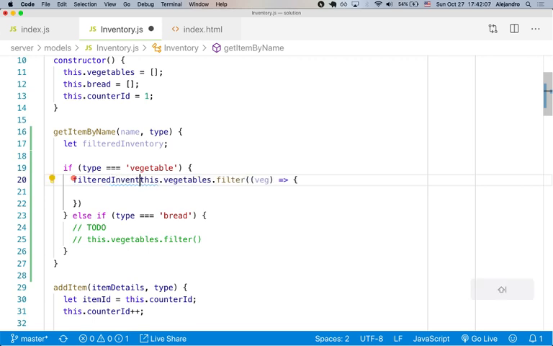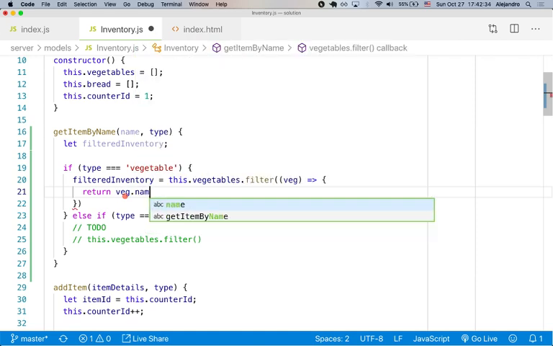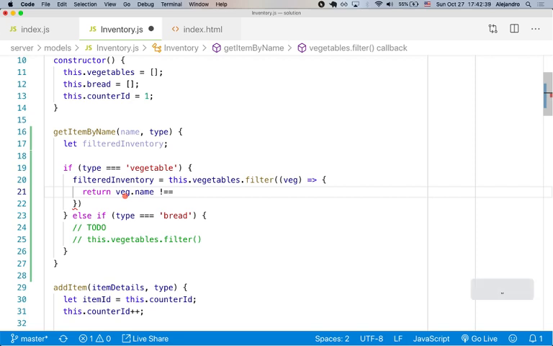Now I want to filter out, then this is going to be filtered inventory equal to this.vegetables.filter veggie, and then here we want to leave out all the items whose name don't match the name that we're adding. So let's do here return veg.name not equal, or actually equal, not equal to name.